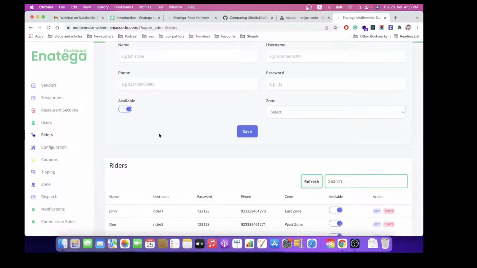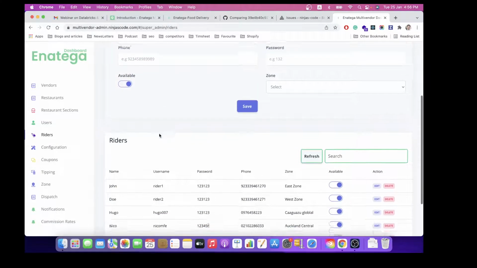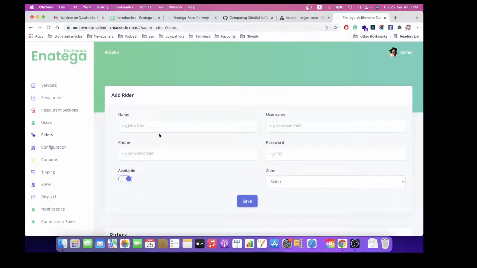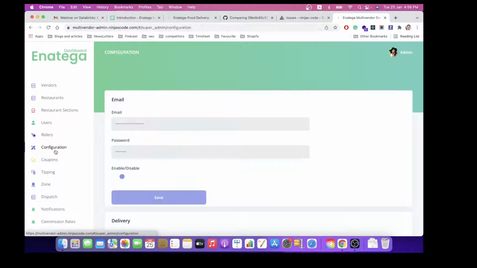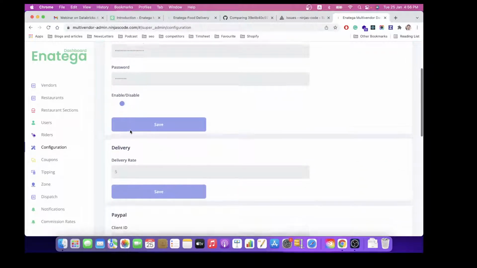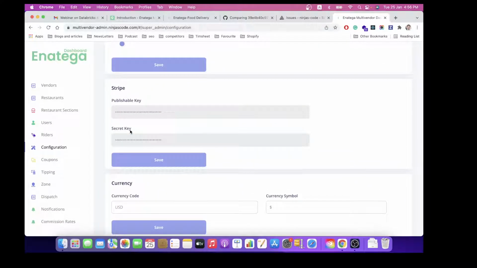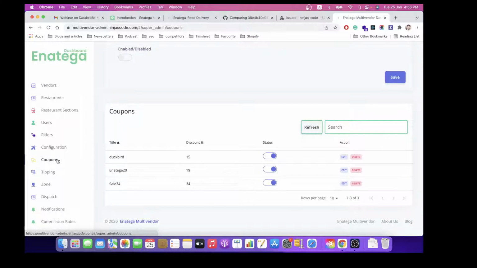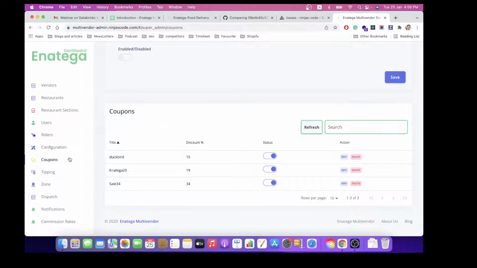When creating a rider, a zone is assigned to him, so that rider can receive an order if that order is located in that zone. Configuration can be set as well, for example, email, delivery, PayPal, Stripe, and currency. Coupons can be made, which can be used during checkout in the customer app.